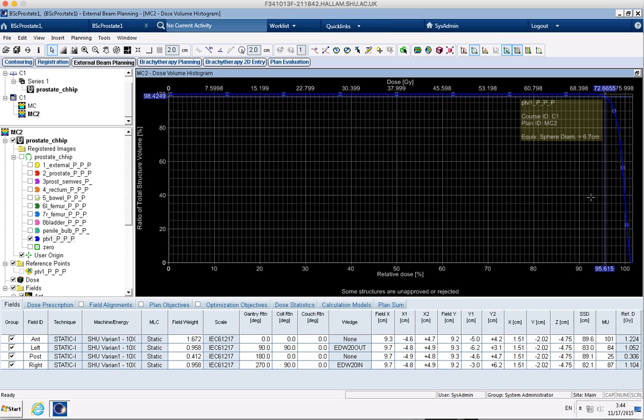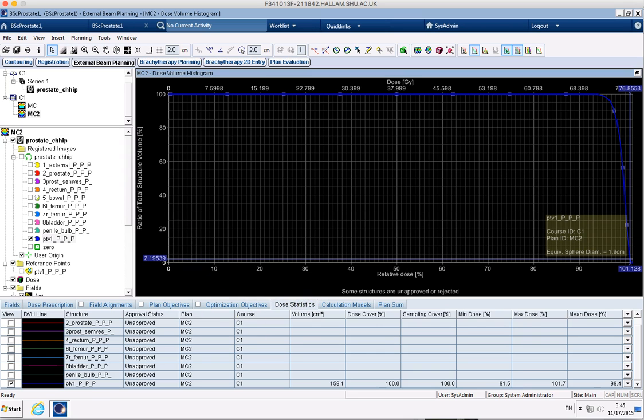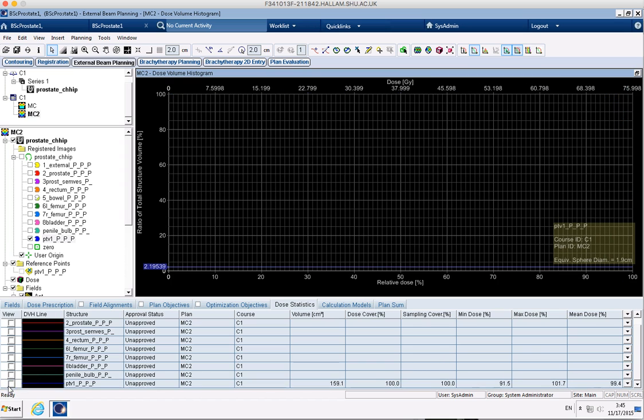And our D2 was less than 105, so D2's down here somewhere. Let's work our way across here, and actually I know that that's going to be in because I could see that from the plan, so that's okay. So D98 is just about in tolerance, so we're just about covering the PTV with 95%, but actually I think we could make that quite a bit better. So let's go back to our dose statistics on here.